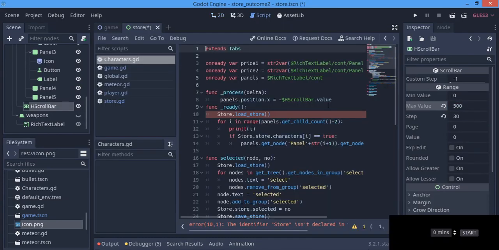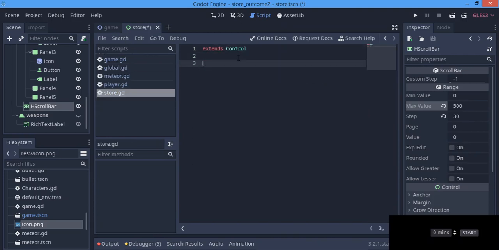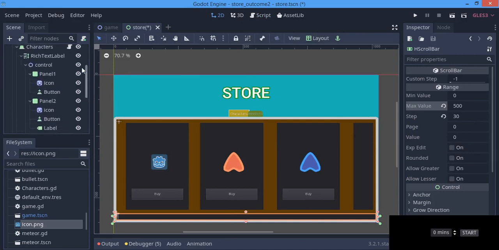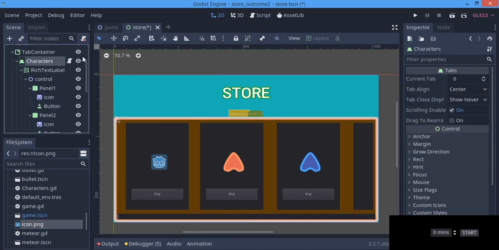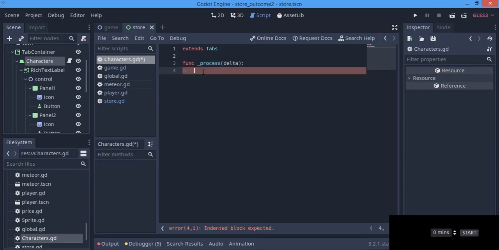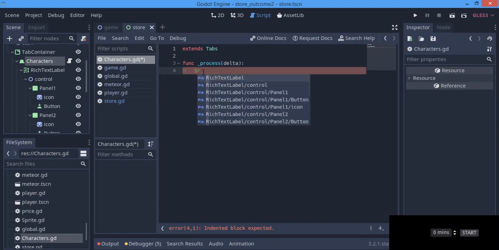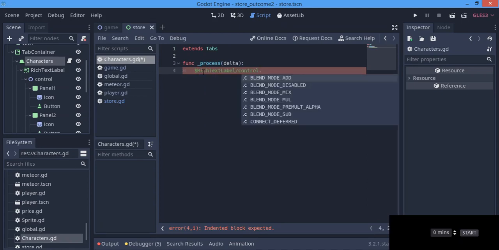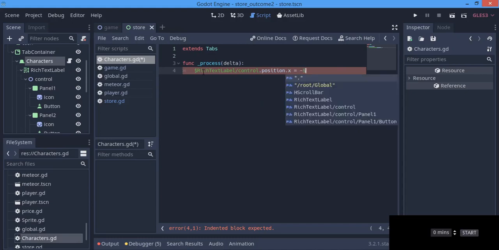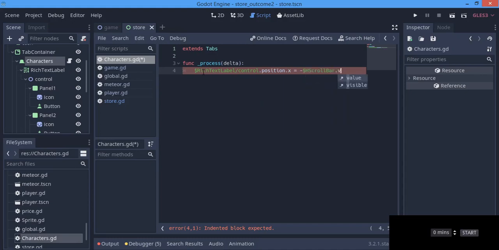Okay, so now that's not all. Another thing we want to do is in the characters script. We're going to say func _process, and in the process function, we're going to say rich text label/control.position.x is equal to minus page scroll bar.value.